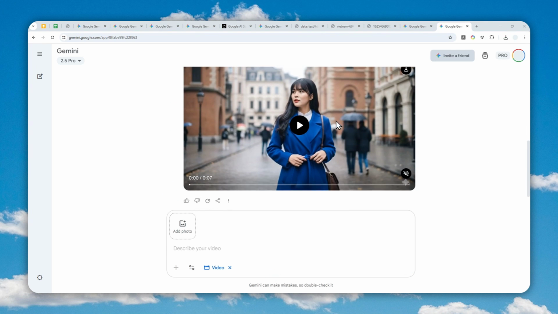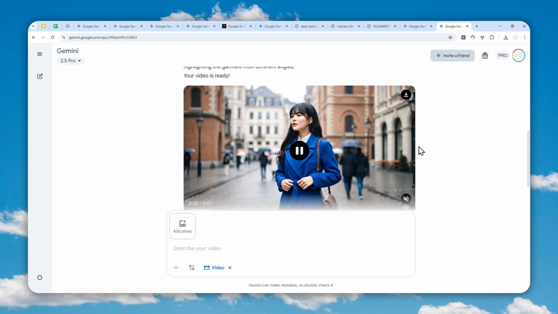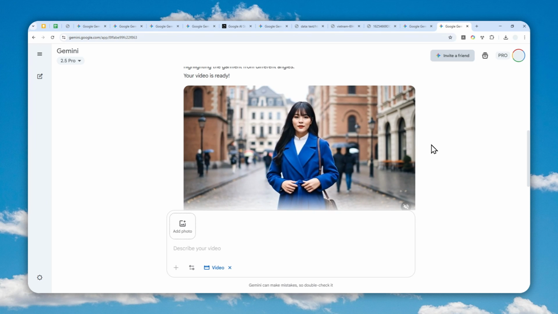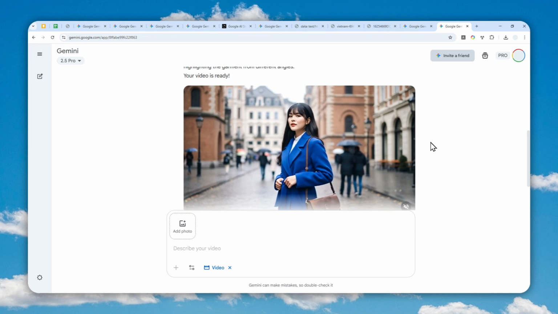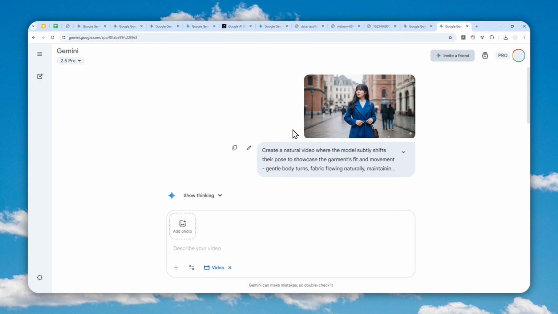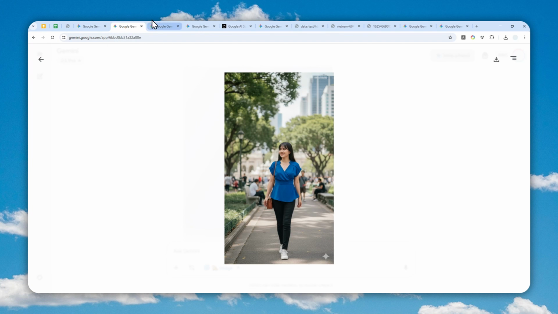Okay, so we got this video. Let me play this video for you. Yep, I think that's good enough. So that's basically all the steps that you can perform to generate a unique looking product photography based on the apparel product that you are trying to sell.